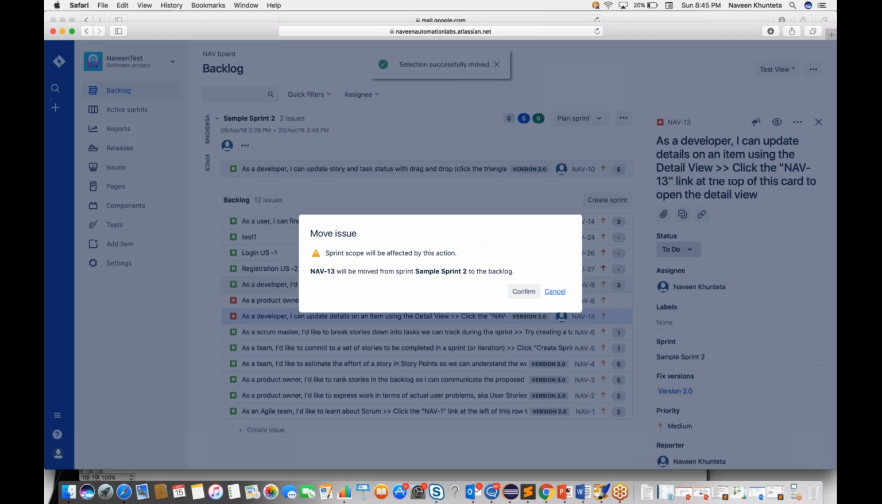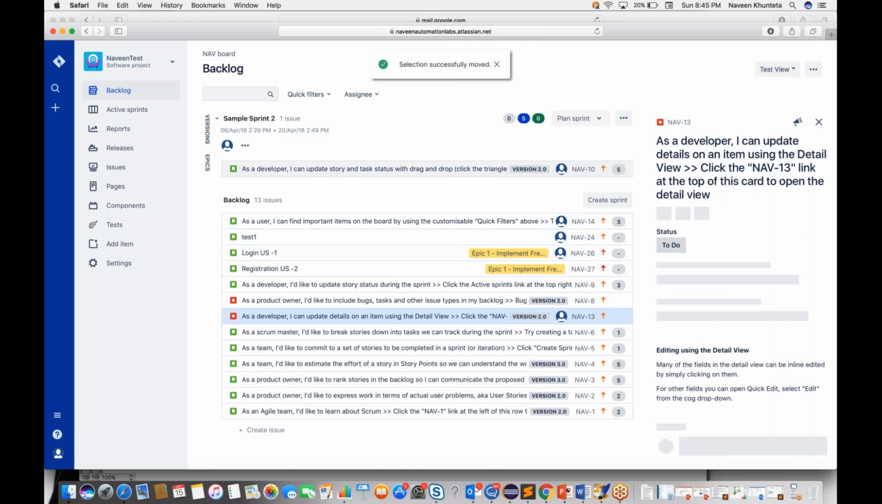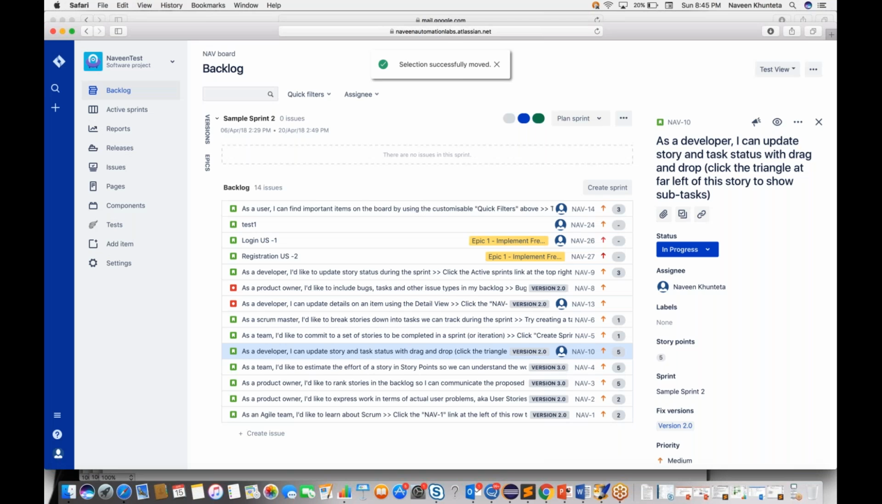You can drag and drop all the things. Okay, so let's see, right now the current sprint is going on and we have to start the sprint planning.